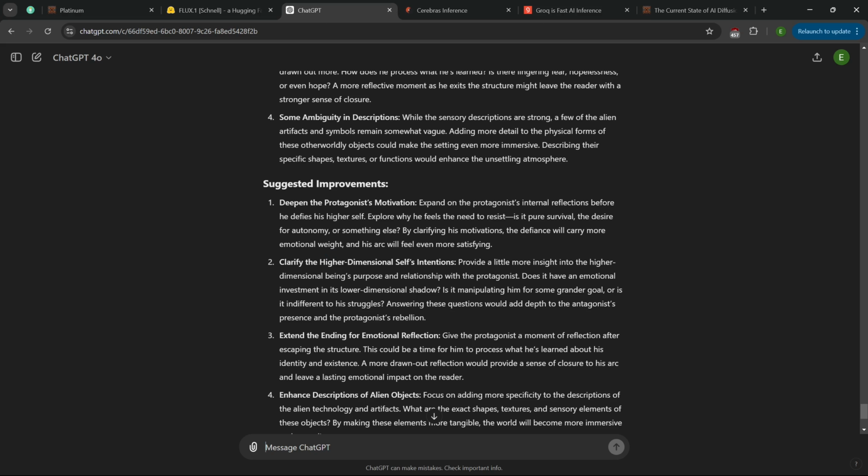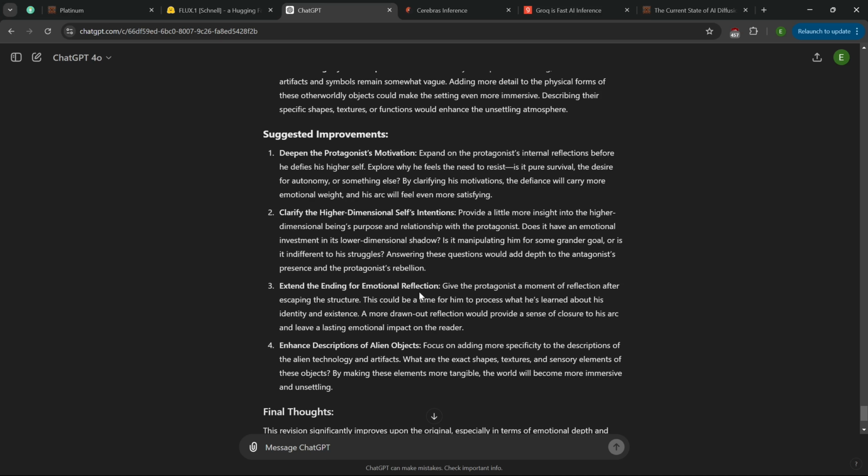It would add depth, but I think it would be extending out the story a little too long. So, extend the ending for emotional reflection. Again, I think that just ties into the protagonist's motivation, what he discovers, and what his motivation is in trying to separate from this, or find a way to become his own self, separated from this higher dimensional self. So I'm going to implement number 1.